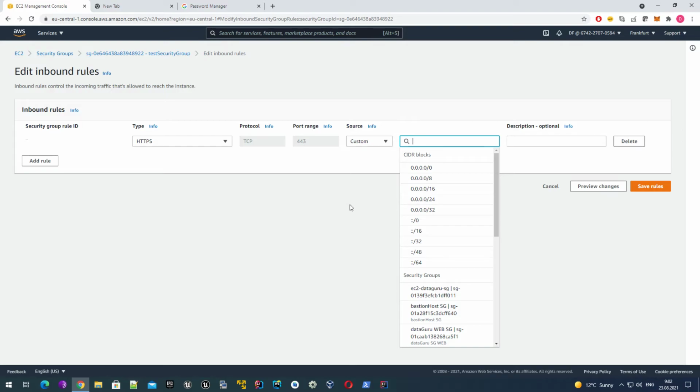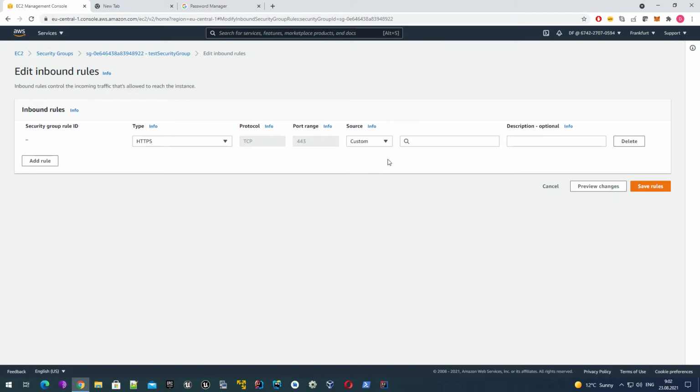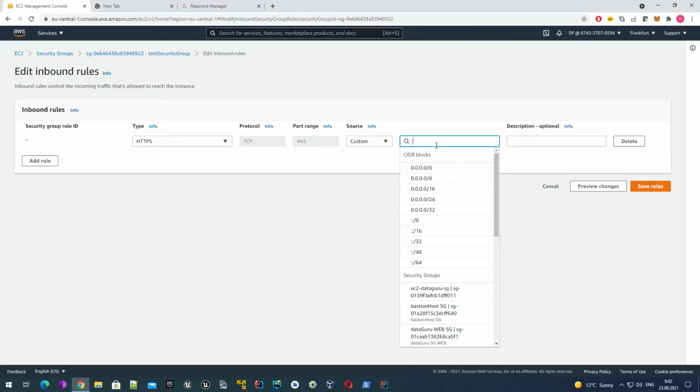Why would we like to use custom? For example, if we define a rule for SSH and we would like to allow connections only from my home IP address, any other SSH traffic from any place in the world will be denied. So I will use custom as a source and enter my IP address.